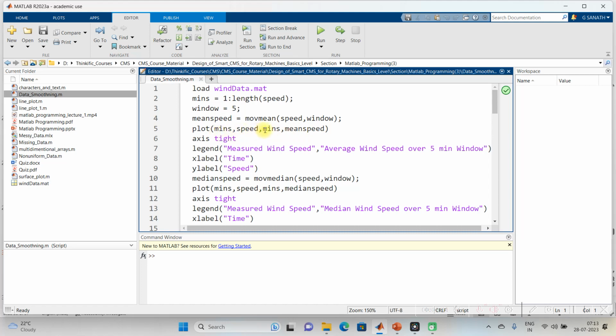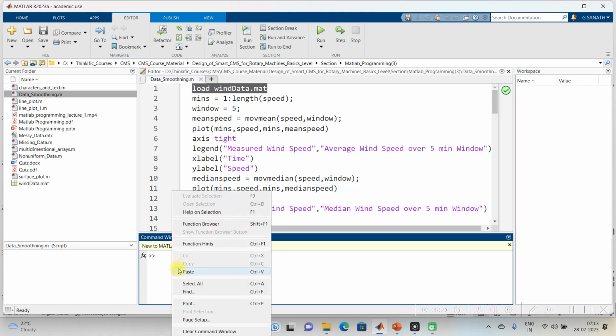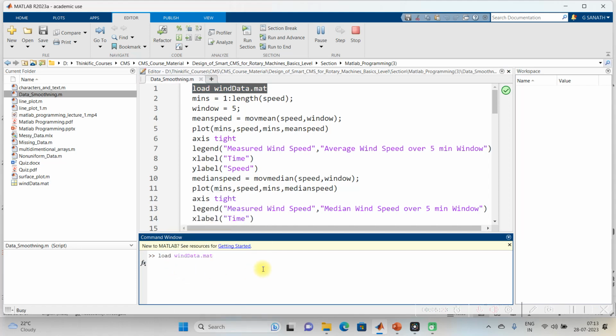Our x-axis is in minutes, and we have two y-axis values. One is the speed, another one is the mean speed. Here axis tight makes the axis fit, and for that we have used the legend. One legend is measured wind speed, the second is average wind speed over 5 minutes of window, and we are labeling the x-axis as time and the y-axis as speed. Now I will copy each and every command to help you understand, and I will run that.